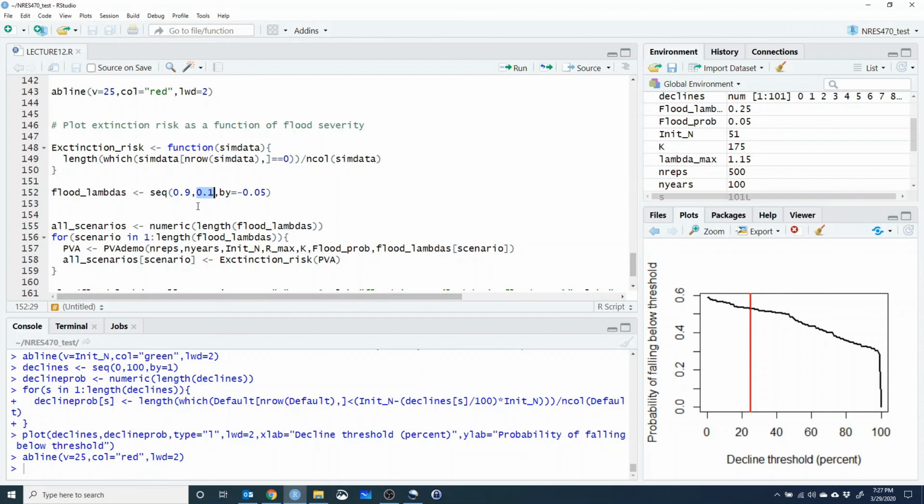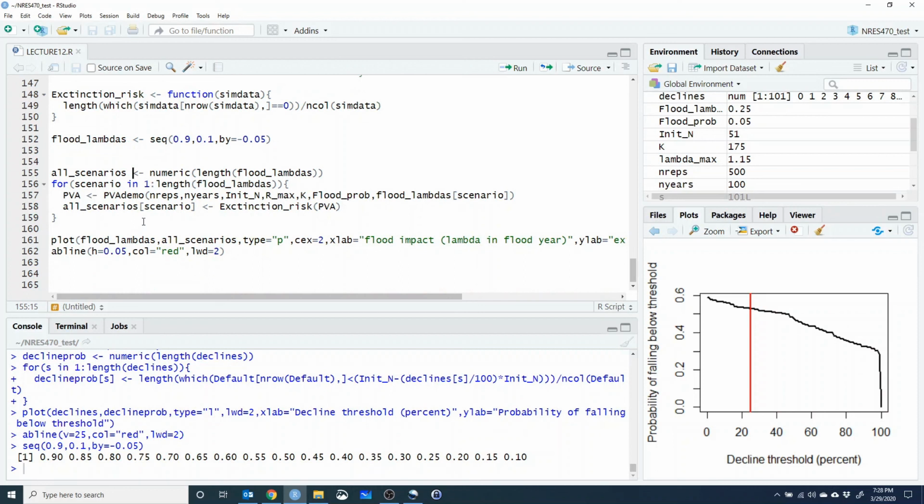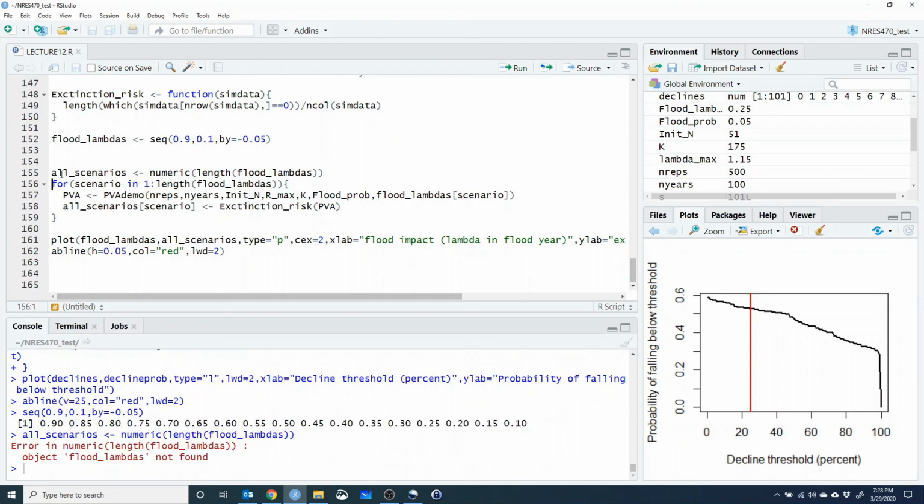And we'll just make a whole sequence, and you can see what happens when you do this. You get a whole sequence going from 0.9 all the way to 0.1 in increments of 0.05. So there's a bunch of scenarios that we can test, and we can use our PVA function to run the PVA for each of these scenarios. So that's what I'm going to do. I'm going to make a for loop, and I'm going to loop through all these scenarios, and each time for each scenario I'm going to run this PVA demo function, which is going to run 100 replicates, or whatever replicates I say. We get 500 replicates of 100 years.